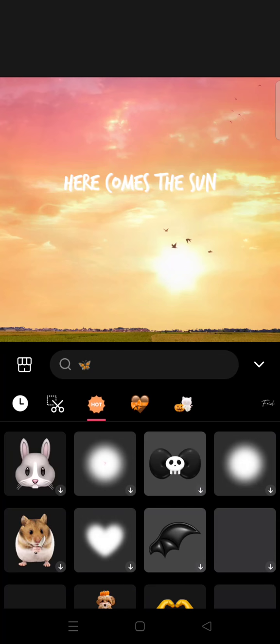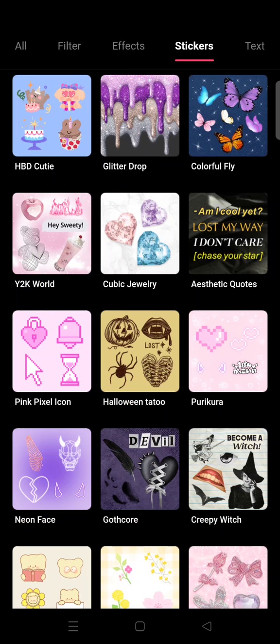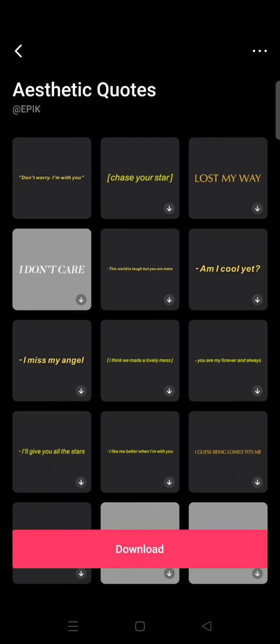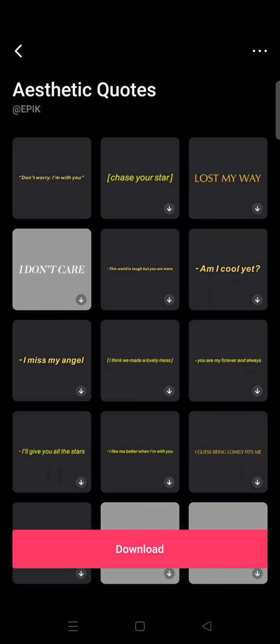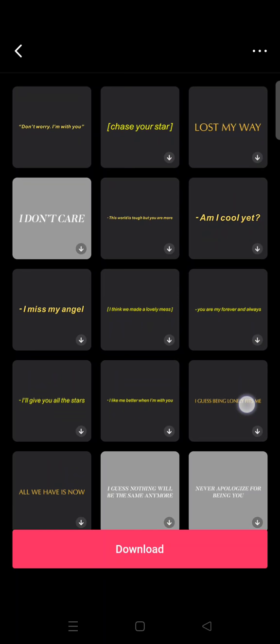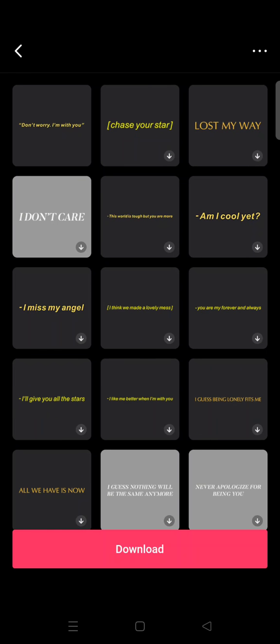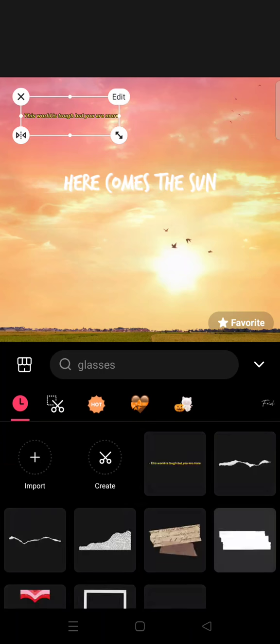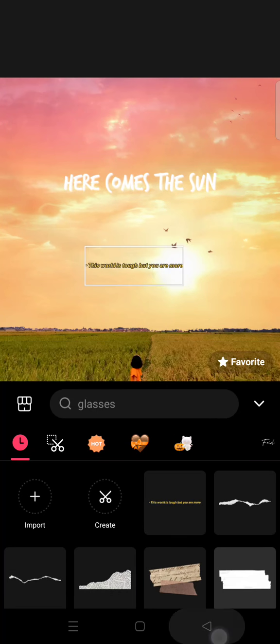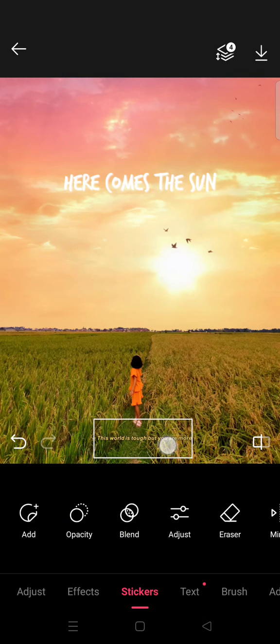Go to sticker and find the aesthetic quotes. Okay, so here is the sticker. Just click on it and choose the stickers that you want with the aesthetic quotes. Okay, I'm going to use this ones right here. Click on the stickers and click again, and you can put the stickers in anywhere you want. I'm going to put it in at the bottom like this.